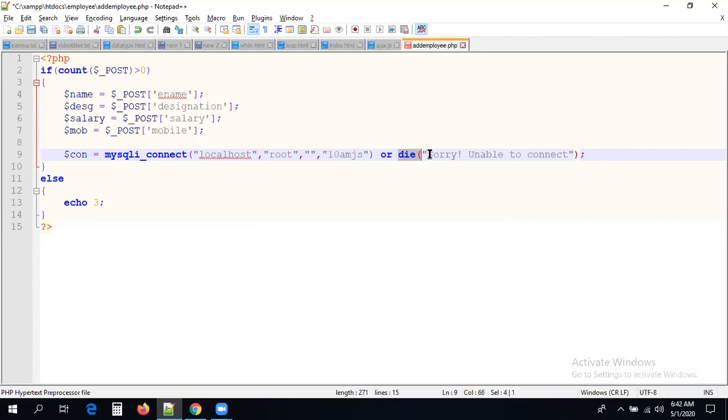When the die statement works, die means it will stop the script execution on line number 9. The remaining statements from line number 9 onwards won't execute. So the die statement will be fired if anything is wrong in the connection. If the connection is okay, the die statement won't work. Now my connection is done successfully, and I'm thinking no problem with the connection.